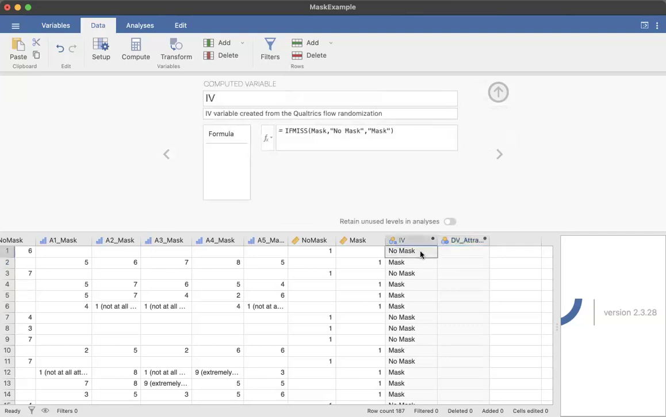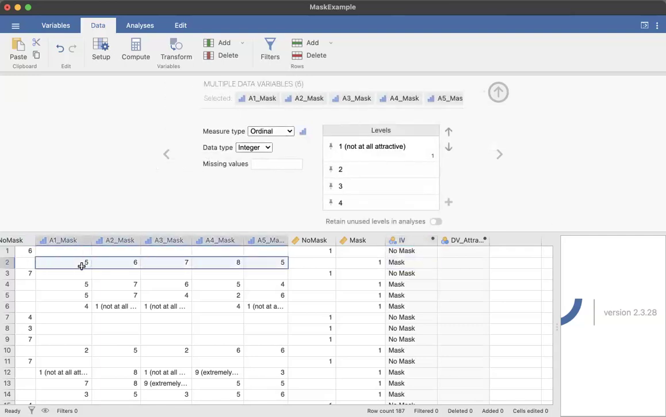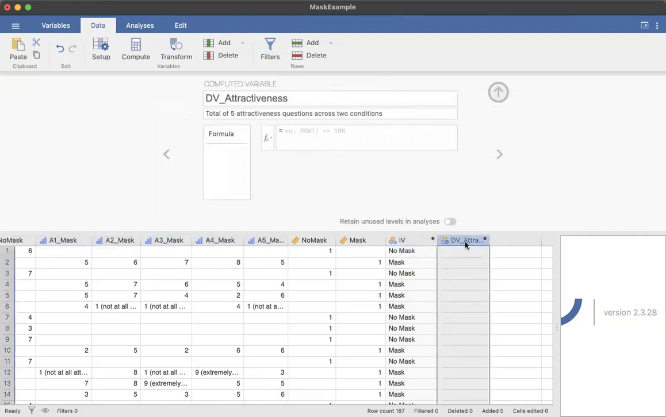Now, what I want to do logically speaking is create a total score that, if they were in the no mask condition, comes from those 5 questions here. And if they were in the mask condition, I want it to come from these 5 questions here. The problem is that if I just try and add across, it will end up blank because there are missing values for some of them. So I'm going to use an if statement. It's a logical statement. I'm going to say if, and then I'm going to use a parenthesis.